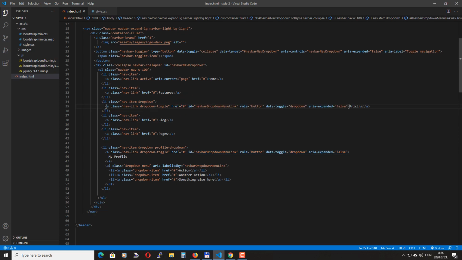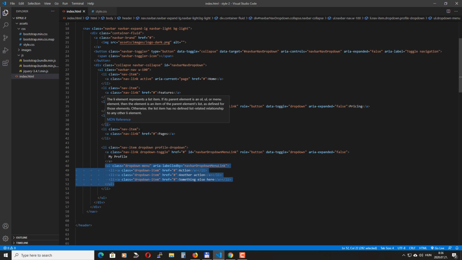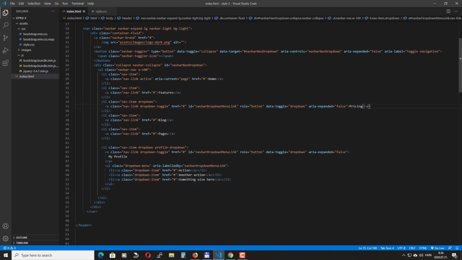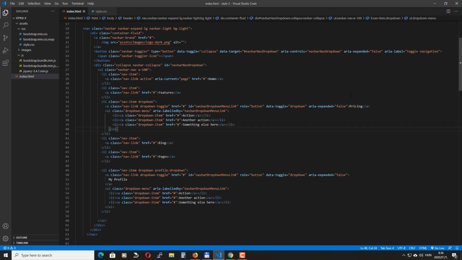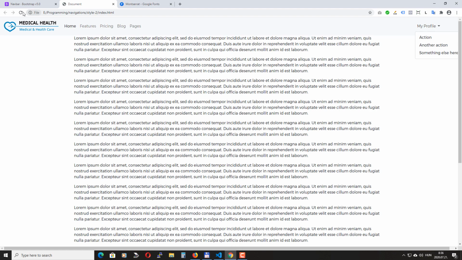And now we need to add another unordered list below the A tag. Okay, and if we save it and refresh, now we have another drop-down menu. I don't really like the design of this menu, so let's do something about it.